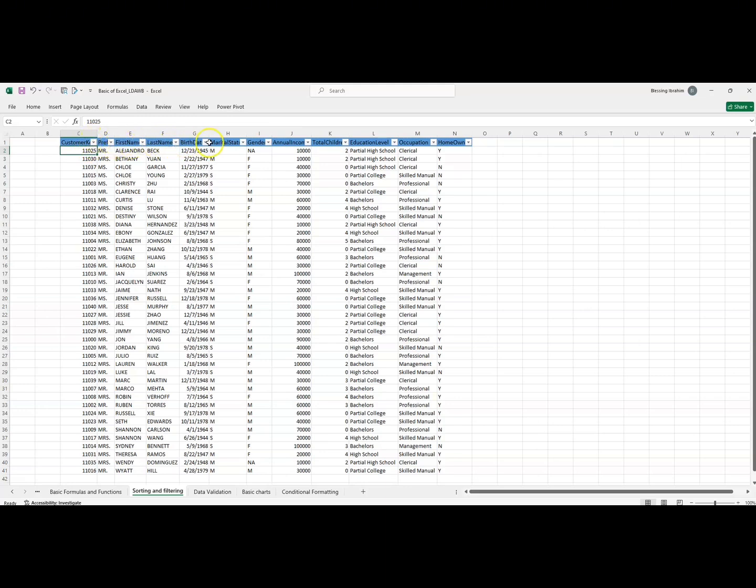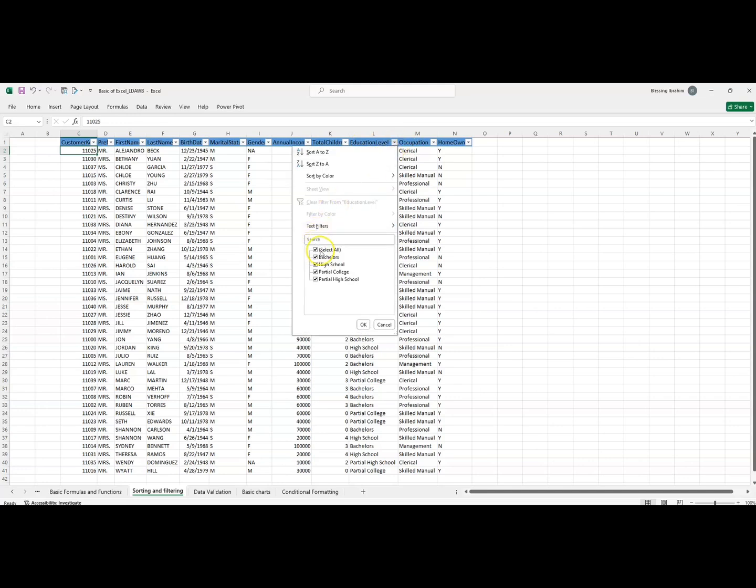So with these drop down buttons, you can filter through every data in each of these columns here. Since I said I want to see just customers that are in partial high school, I'll come to the education level and click on the drop down button. We have all options here. Do you want to sort that particular column, or you want to filter it by text? What I'm interested in is only customers that are in partial high school. So I'll come here and uncheck select all, then check partial high school, and I'll hit OK.